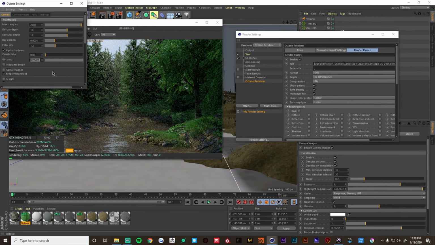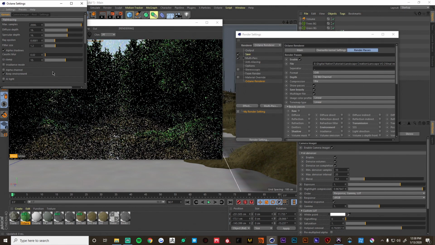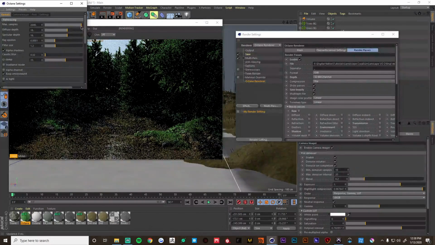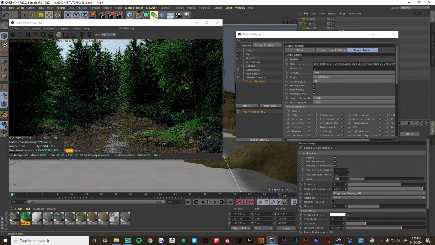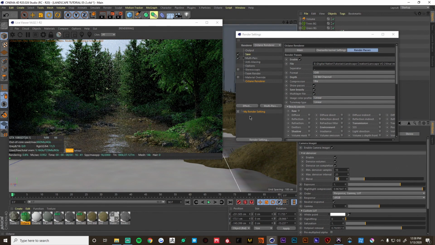We can also lower our GI clamp. We don't need that much. I'm just going to go with 10. That should be good. Should just speed things up a little bit, kind of get rid of those popping pixels we were getting.